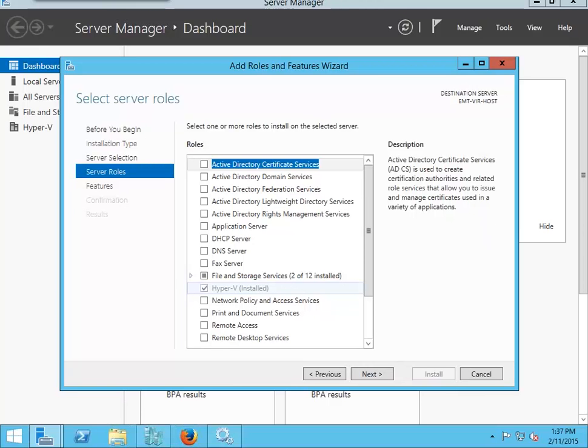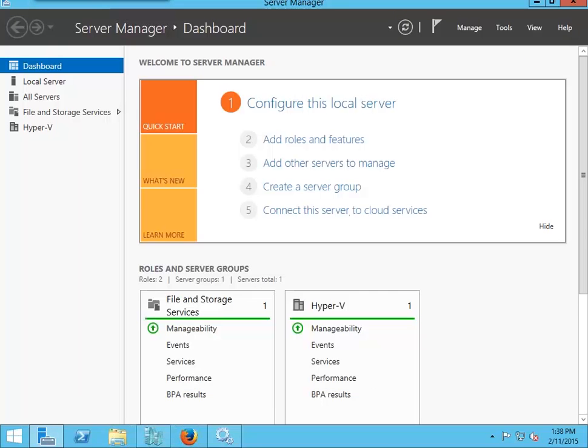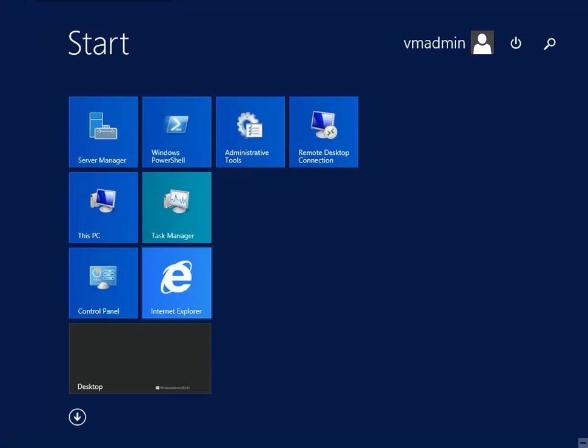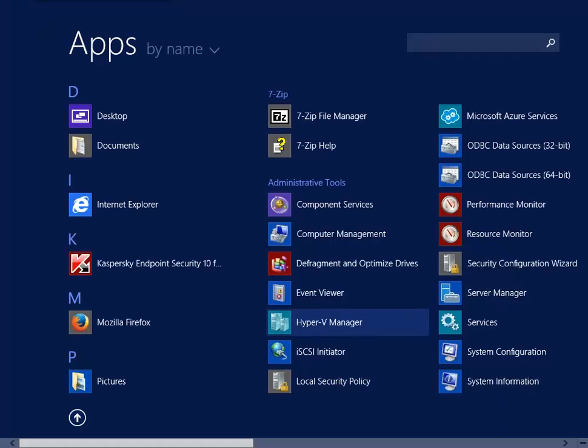You just select the Hyper-V, and all you have to do is click install. As soon as you do that, it will run the necessary files, install Hyper-V for you, and yes, it requires a restart. As soon as you restart the server and come back, it will create a new shortcut icon for you here, which is called Hyper-V Manager.